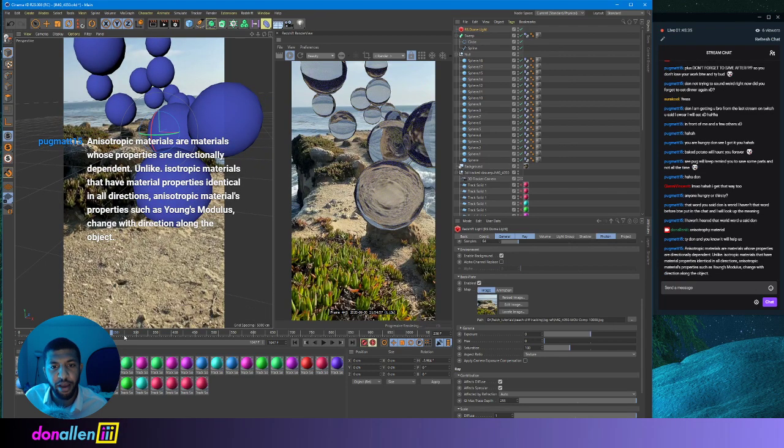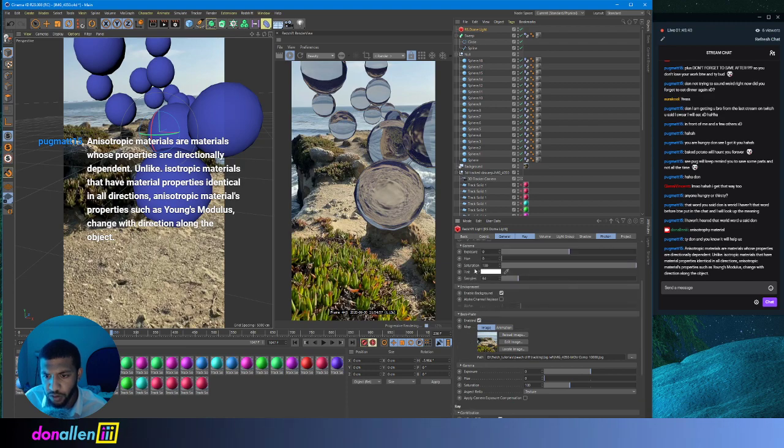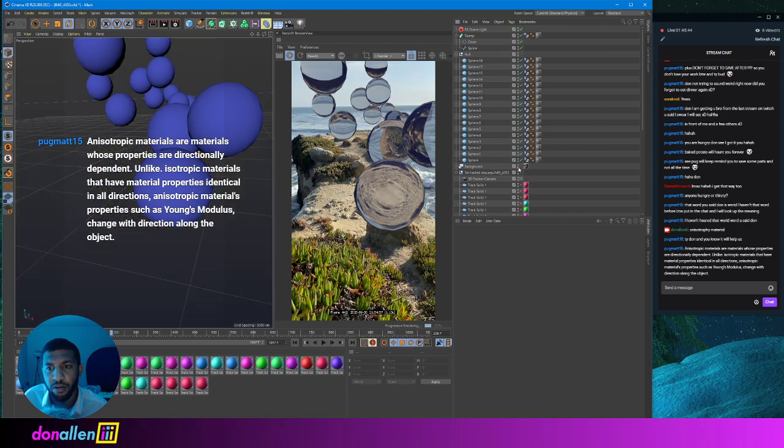We can go to different frames. For some reason, I can't get this background to play in here. Let me see what's going on with that. So that's background. Let me turn off this background here. So now we're just looking at our dome light.